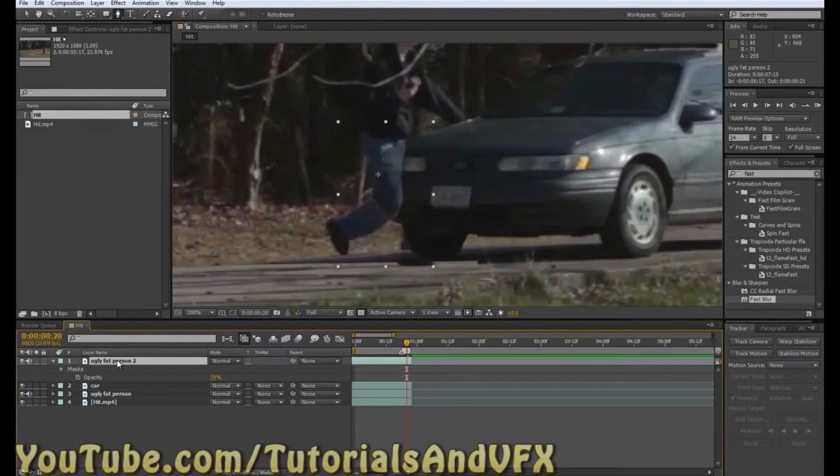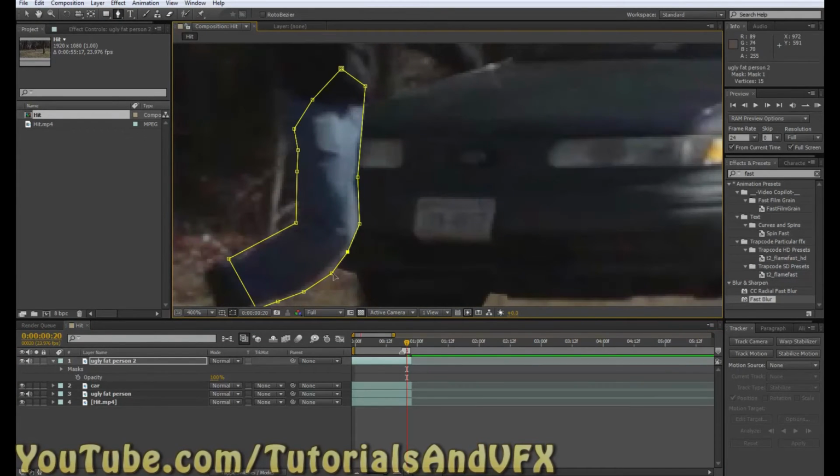Oh, wait. What's the transparency on? There we go. Okay, so looking pretty okay. Not good yet, but getting there.